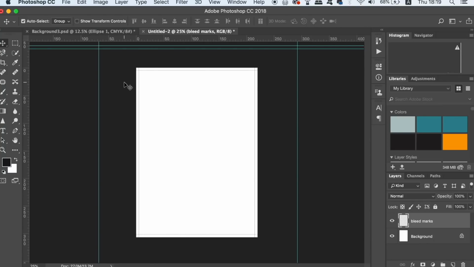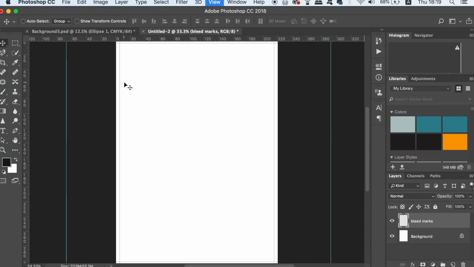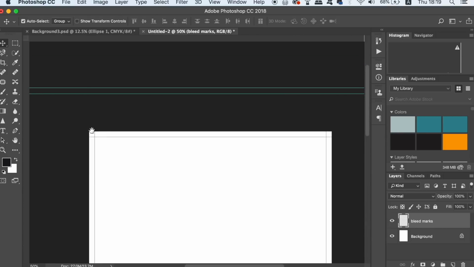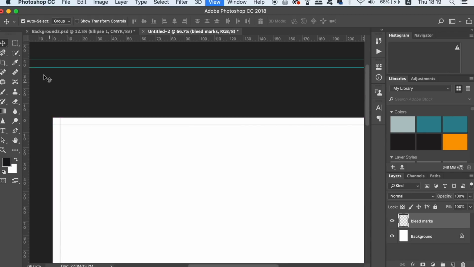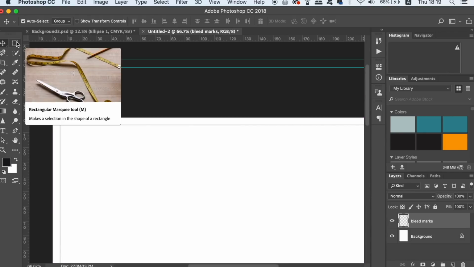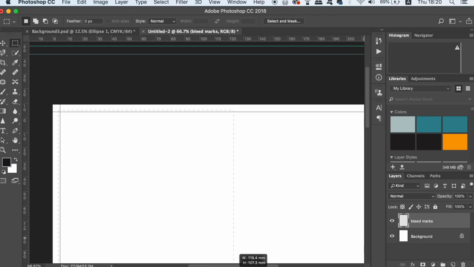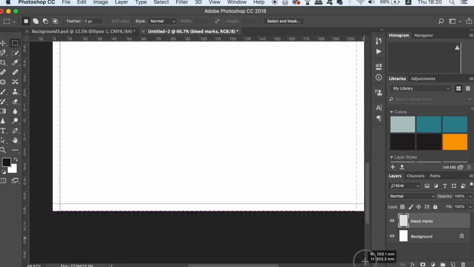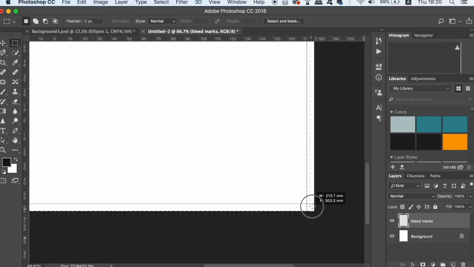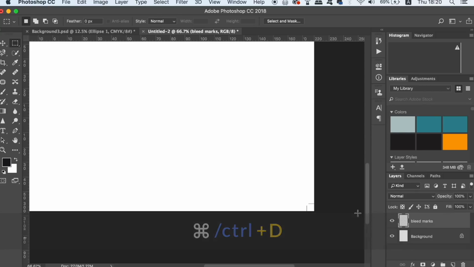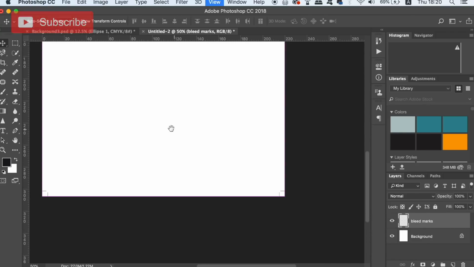Now you're going to want to take the square marquee tool here and carefully draw a section over the lines. Once selected, simply press backspace on your keyboard to delete and remove the unwanted areas. And there you have it, some custom bleed marks in Photoshop.